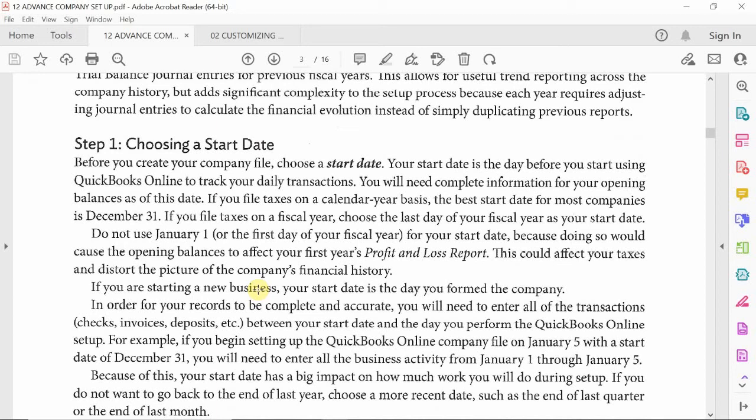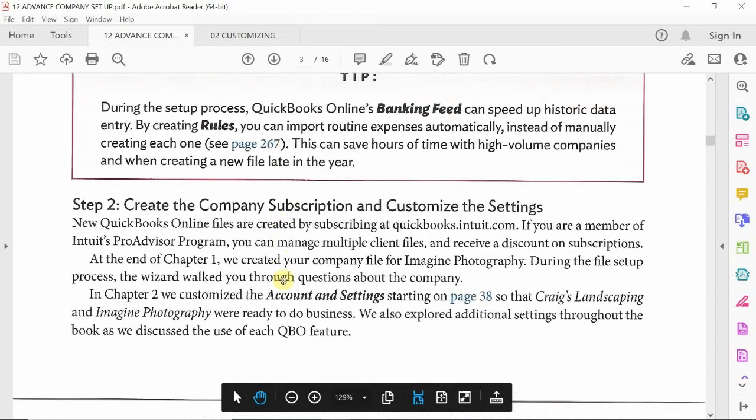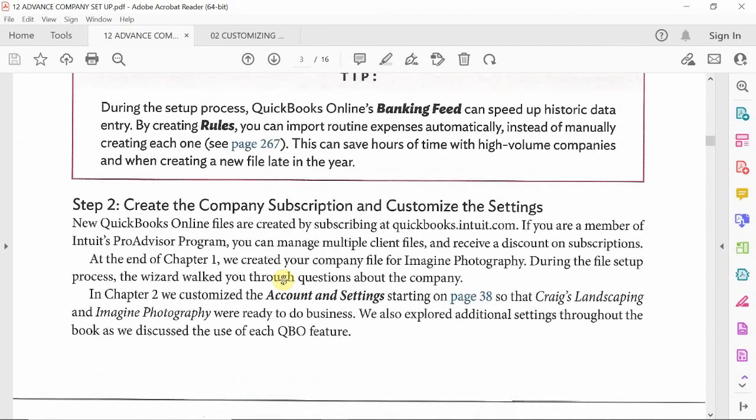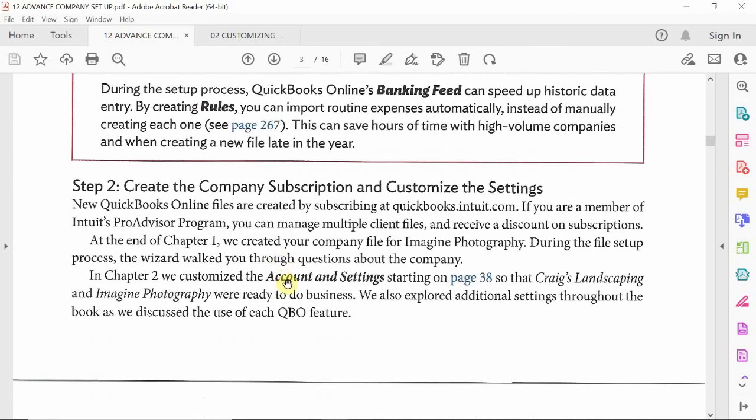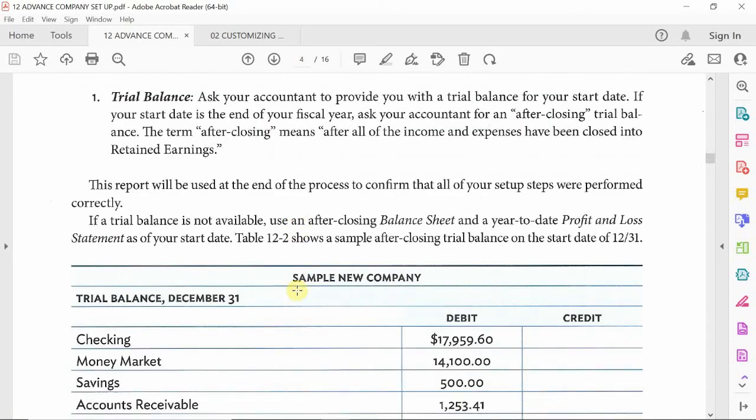So again, a lot of these are thought out ahead of time. Okay. So that's the first thing we have to do, is establish our start date. Then, of course, we already know that we're going to be subscribed to the Plus edition. The next one is you're going to need to set up your chart of accounts. So that is it for chapter 12.